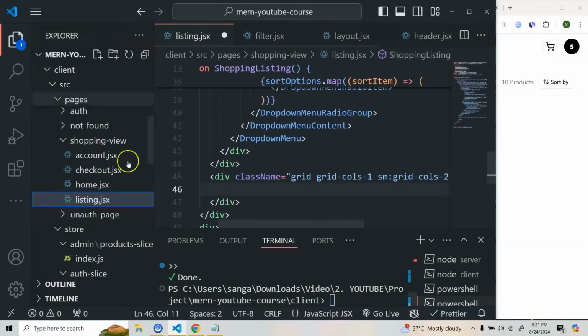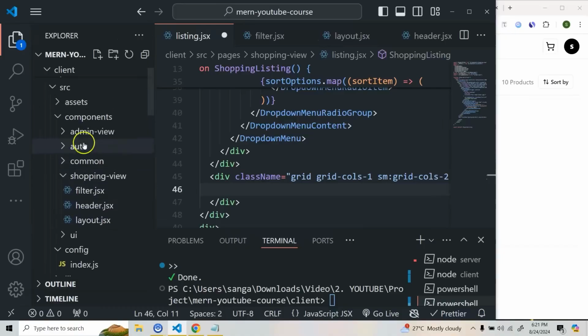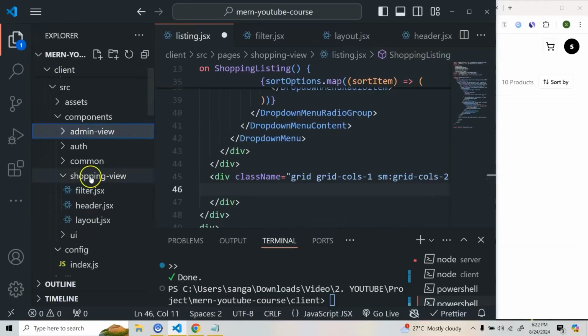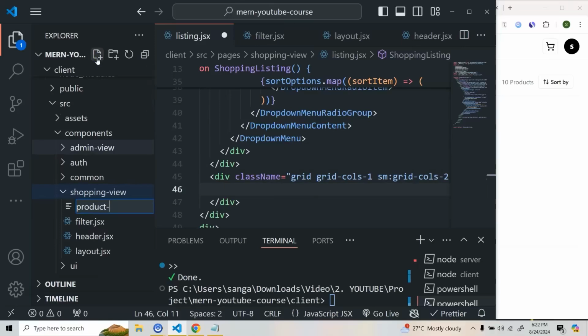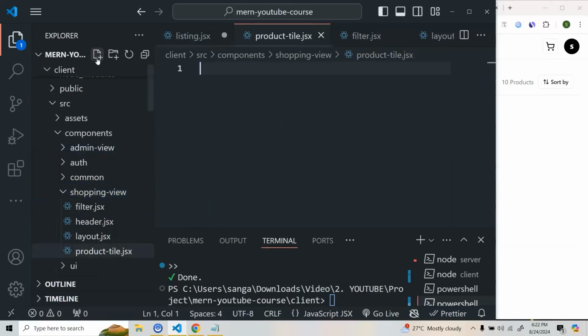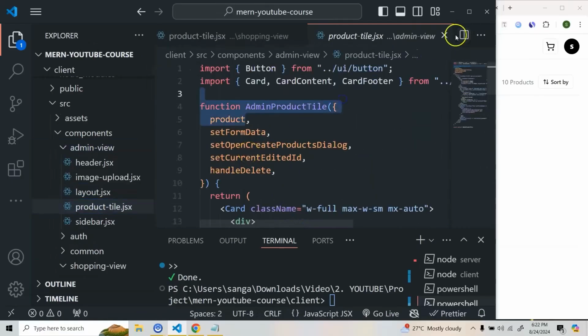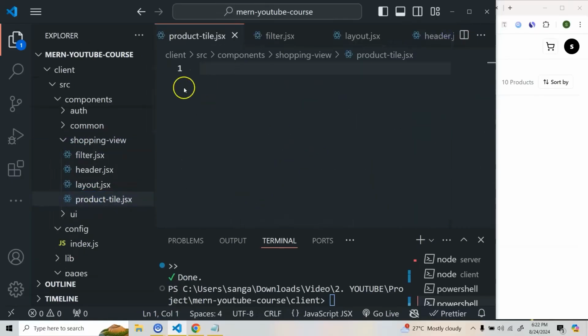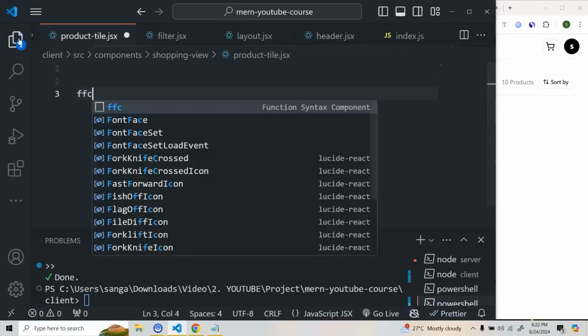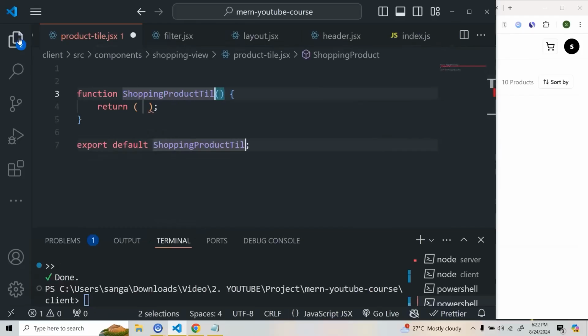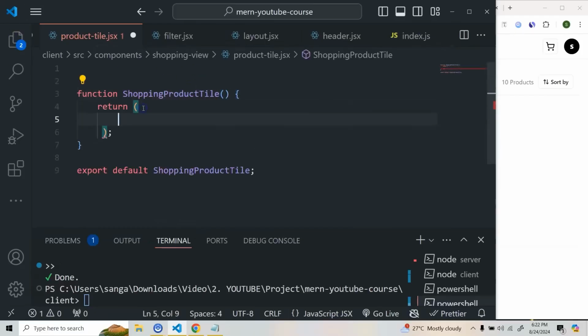So for that, remember we have created one product tile for admin view, and we decided that we'll keep it separate for shopping and the admin view. So again, don't get confused. For the shopping view I'm going to create one more product tile. Okay, so this will be product tile.jsx, and here if you go, right, in this product tile we have given admin product tile. So this will be my shopping product tile. So I'll do function and I'll do shopping product tile. Now here we are going to render everything.